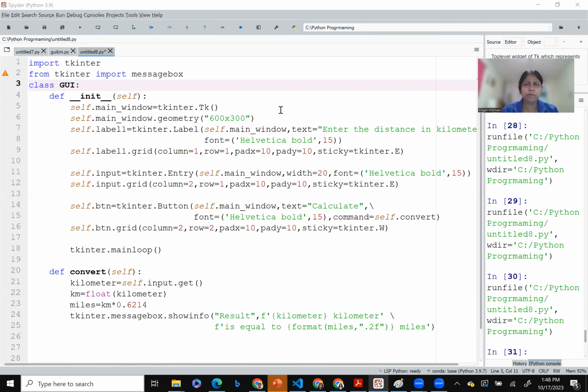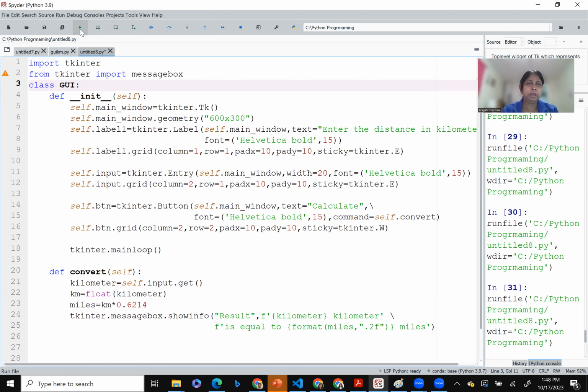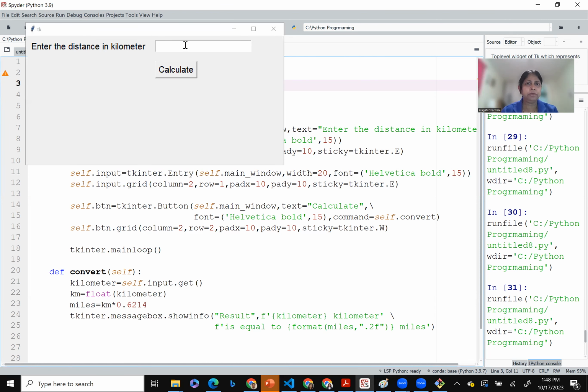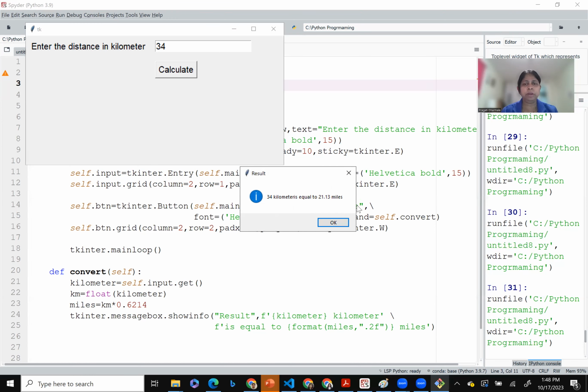Now, this is what we had seen in the last video. For example, if I run this code, it was like this, and let's say I enter the distance in kilometer as 34, calculate, and it is displaying it in a new window. So what I'm going to show you now is, instead of displaying it in a separate window, we're going to display it in the same window. The result will be displayed in the same window.